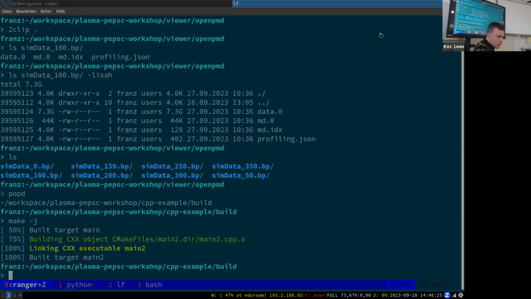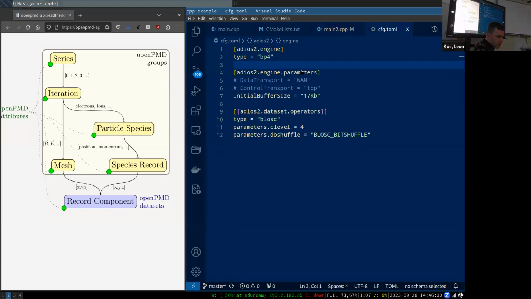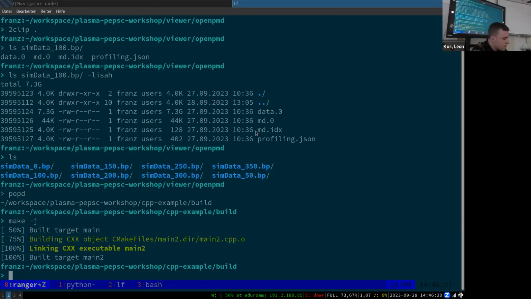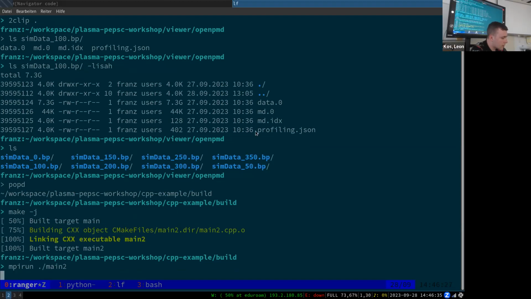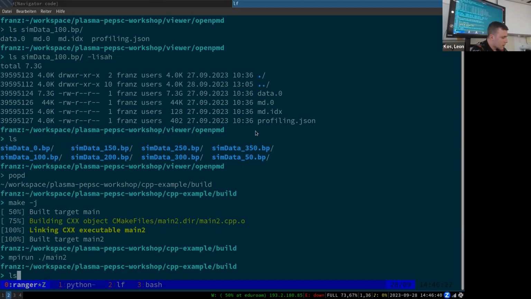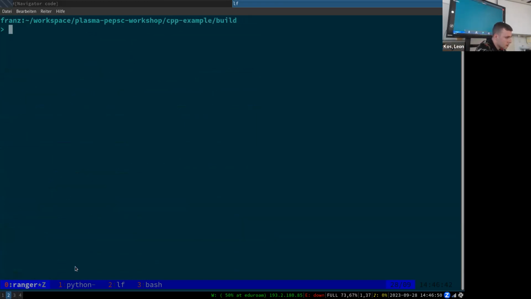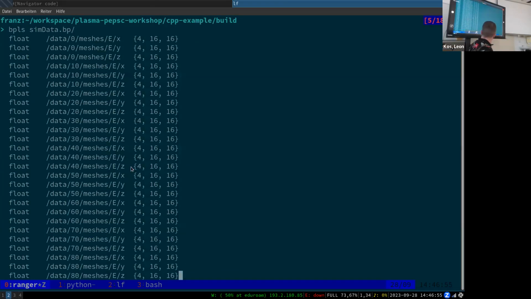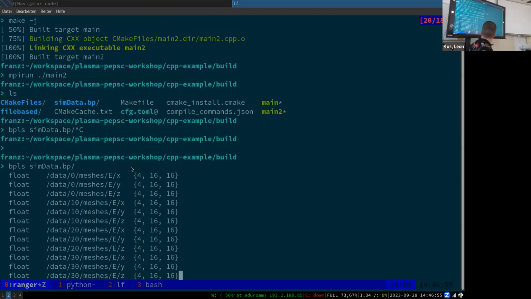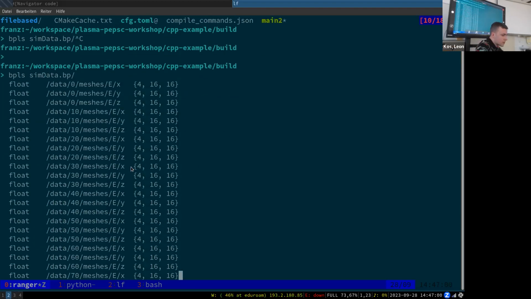Quickly check that the configuration is okay, yeah. Okay, so I do MPI run, binary, and now we have the simData.bp, which is a directory. So for now, we've only written the mesh data. This is only the array data that we see right now.